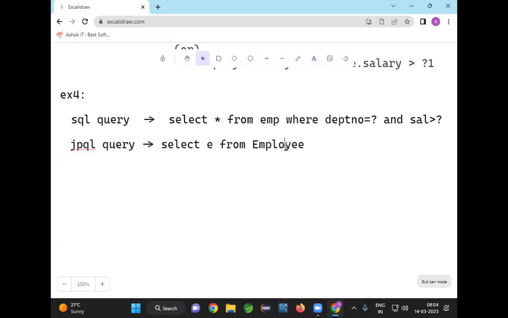Then I can write: select E from EmployeeEntity E, where E dot deptNumber equal to question mark 1 and E dot salary greater than question mark 2. The JPQL query looks like an SQL query, but there is a difference.